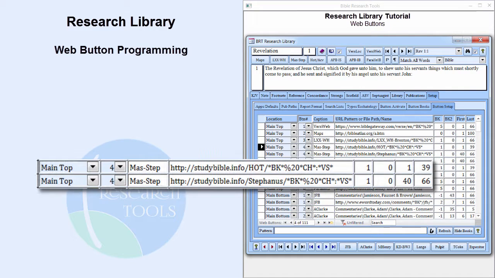The two entries for button 4 access the lexicons for the Hebrew Old Testament and Stephanus New Testament on the Study Bible website. The Hebrew website is accessed for books 1 through 39, or Genesis to Malachi, and the Greek website is accessed for books 40 to 66, or Matthew to the Revelation.